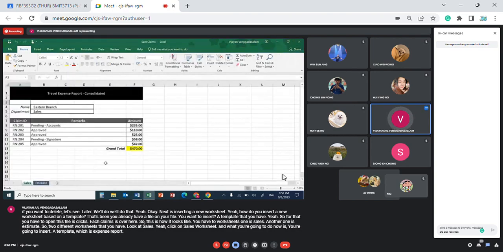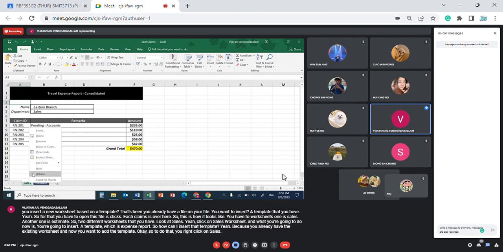So how can I insert that template? Because you already have the existing worksheet, and now you want to add the template. To do that, you right click on sales and then go to insert.